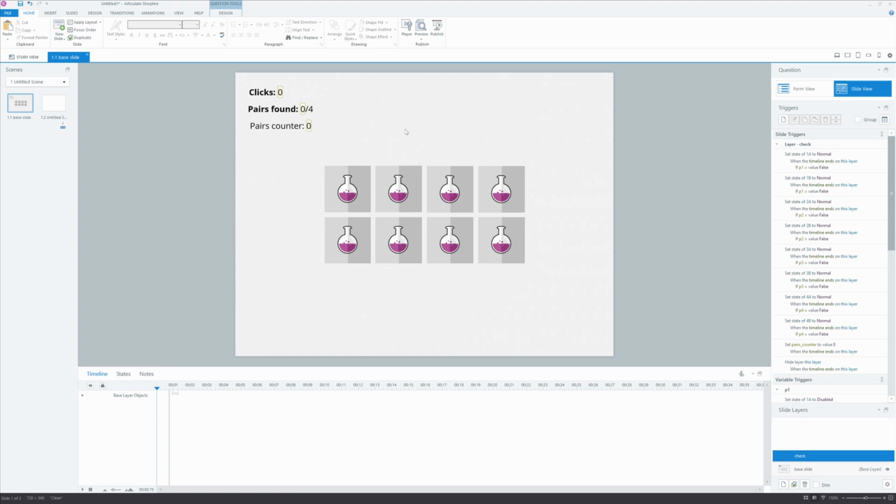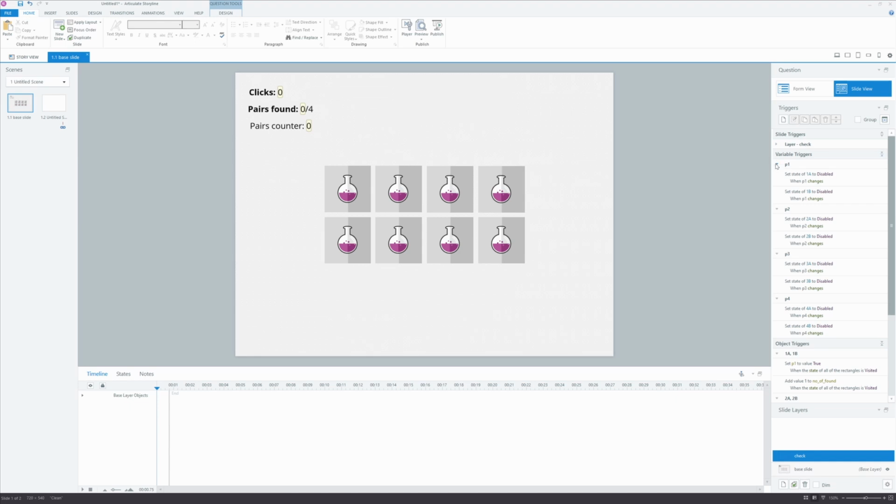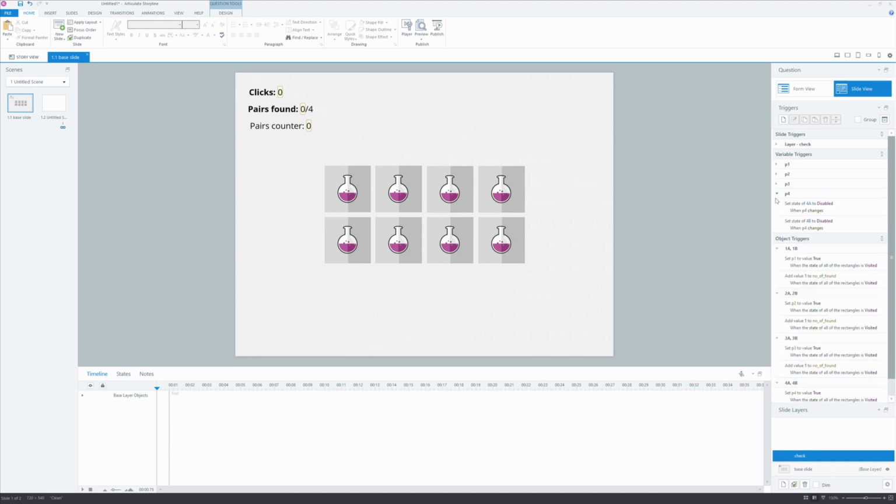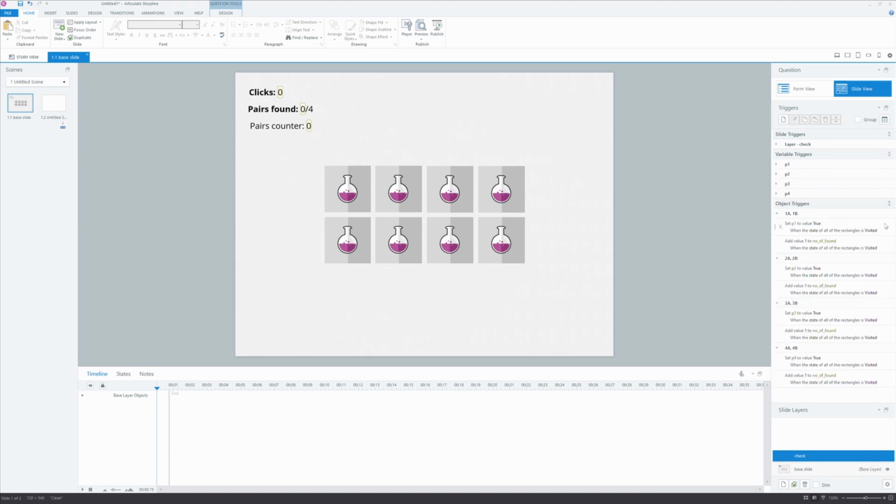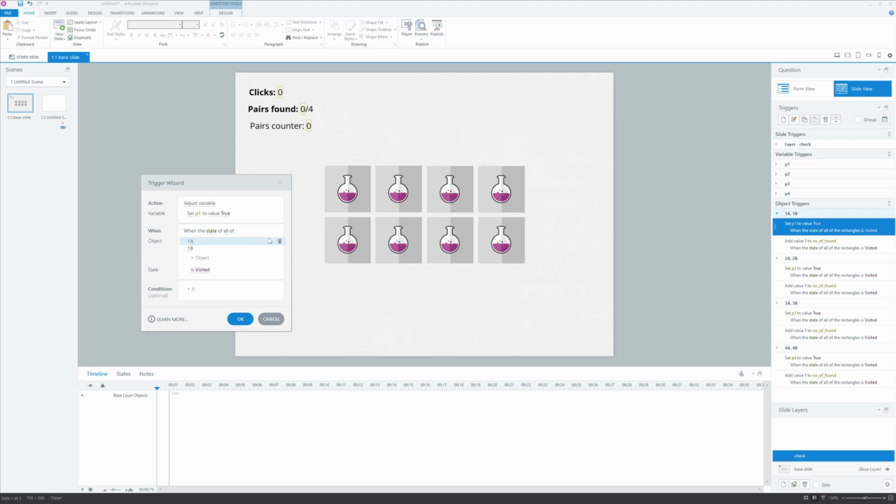Now in the check layer, we don't have any visual elements here, but we have a lot of triggers. And let's start from the bottom then. So what we do here, we make a first test.